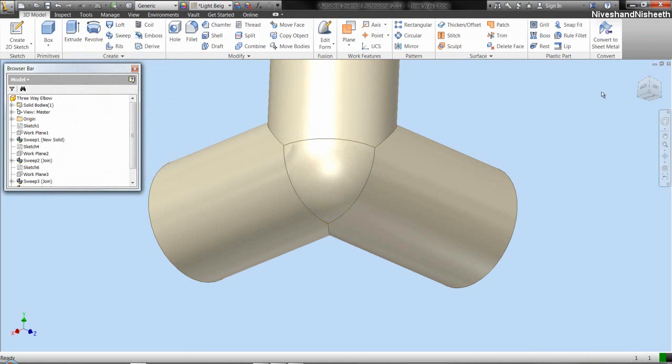Now see here, my empty area has been filled by using this tool. Okay, it looks great.